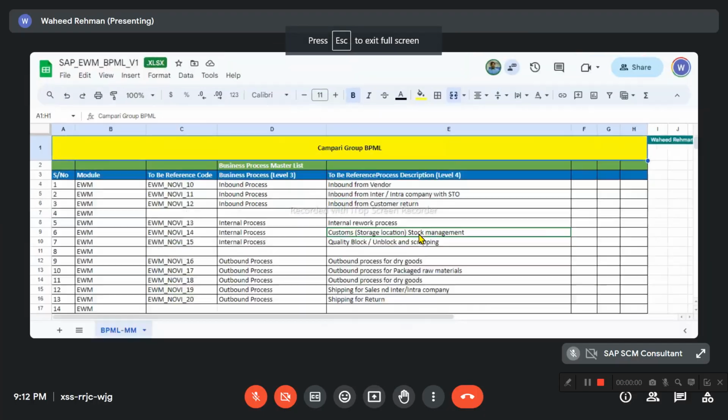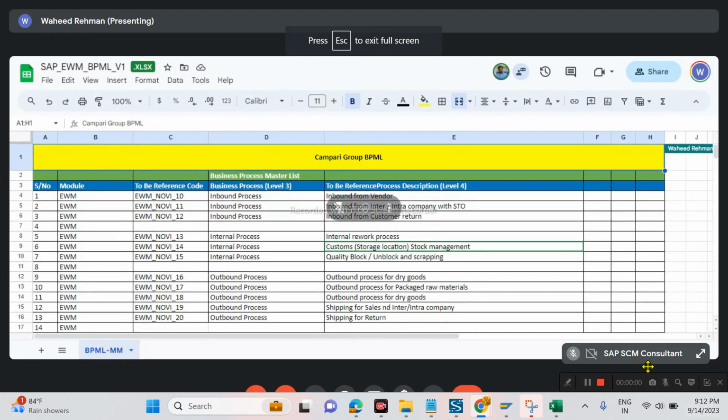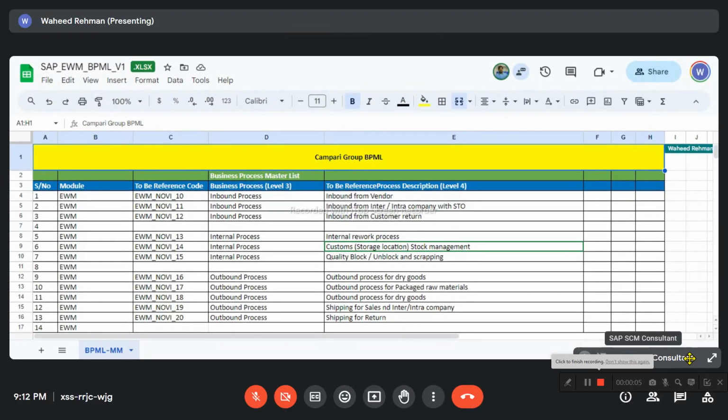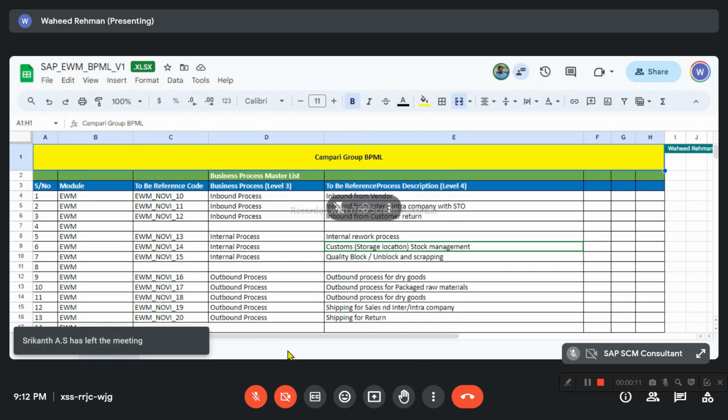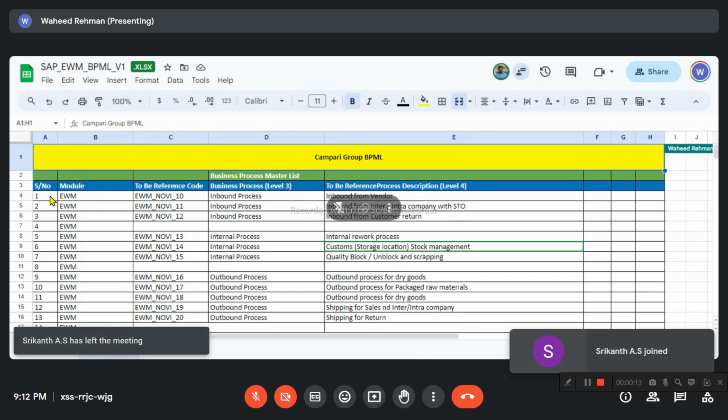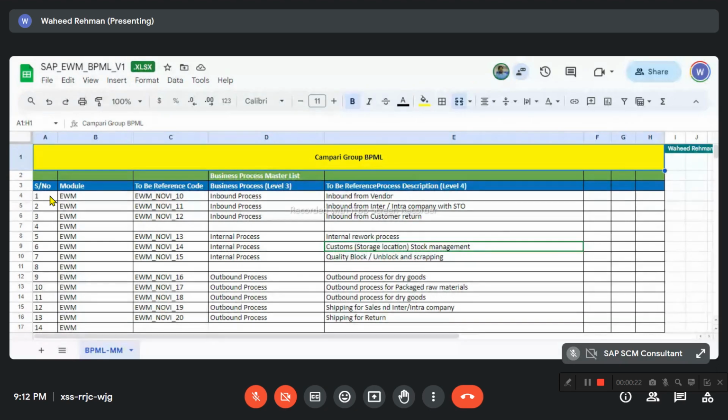We have mainly three types of inbound process: inbound from vendors, inbound from intercompany and intracompany with a stock transfer order, and inbound processes from customer return. And then we have internal movement, internal rework process from production, and reversal from the production.